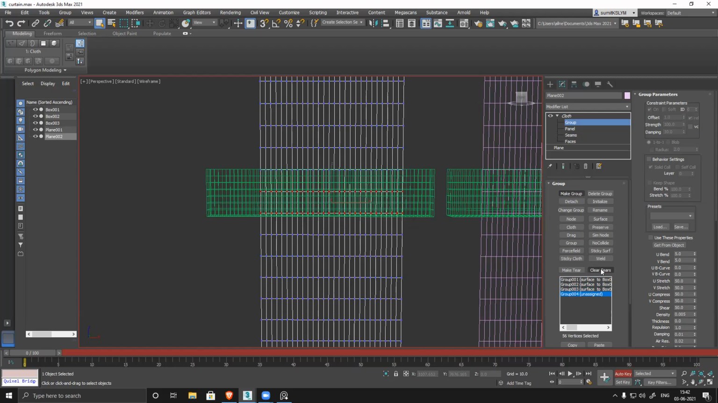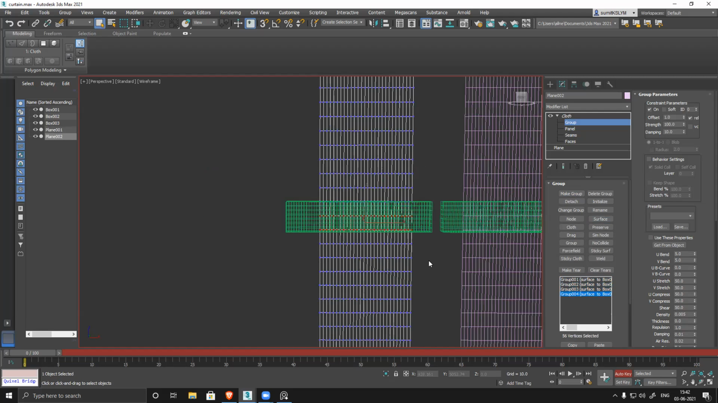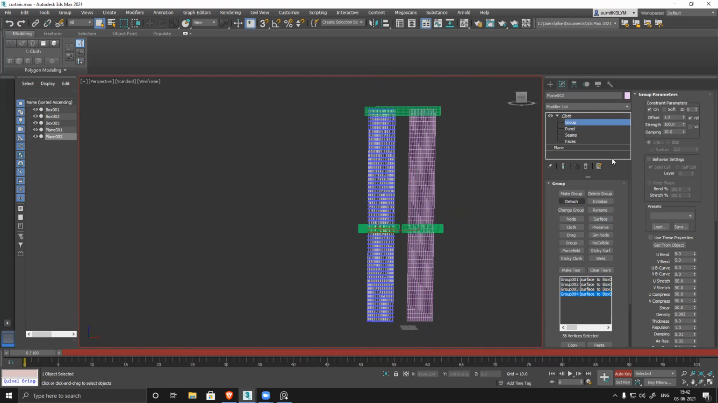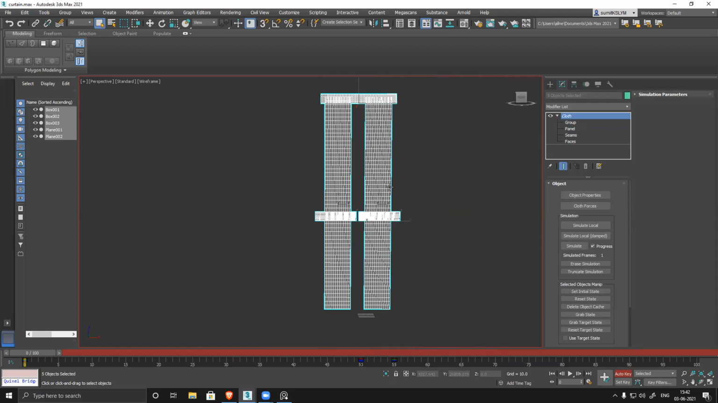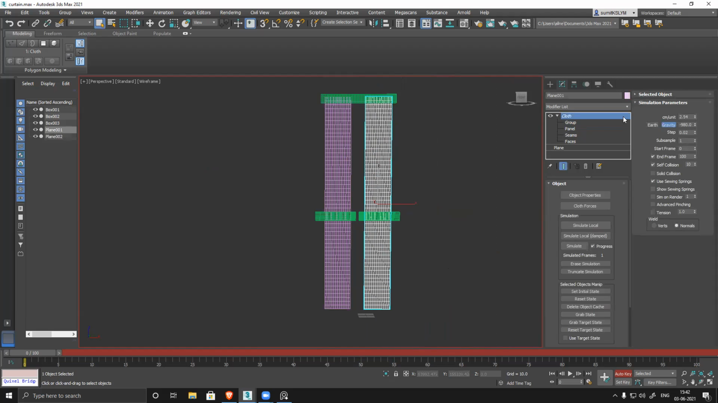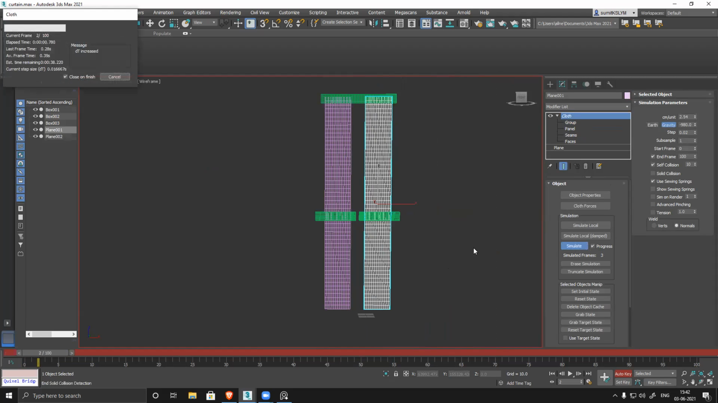Make group. So 4 groups. Surface. This one. So 4 groups are created. Everything is ready. You see, I can select any one of them. Cloth. And let's see. Simulate.